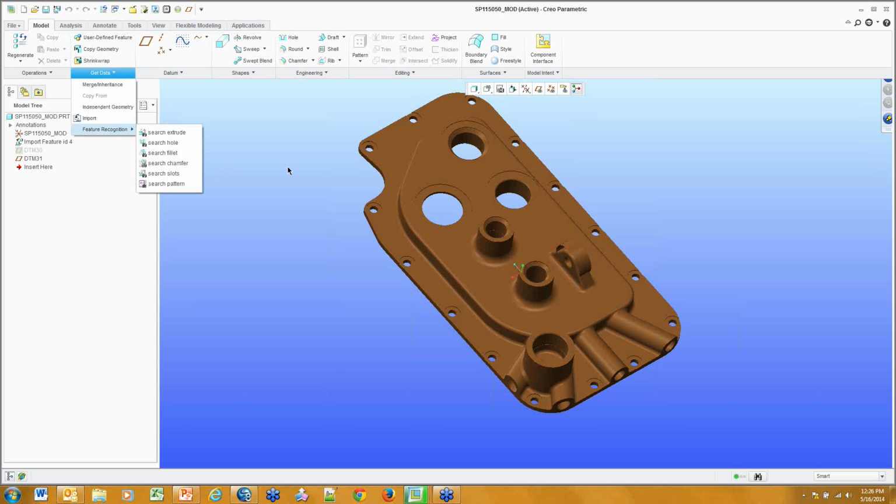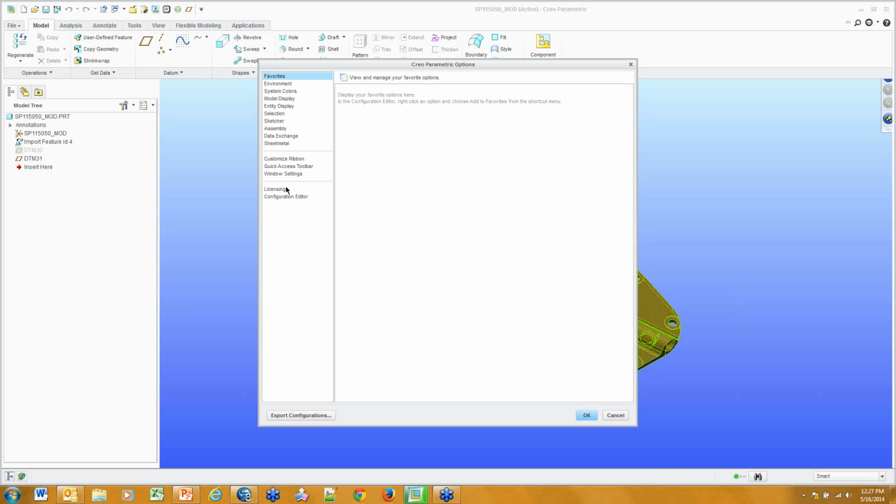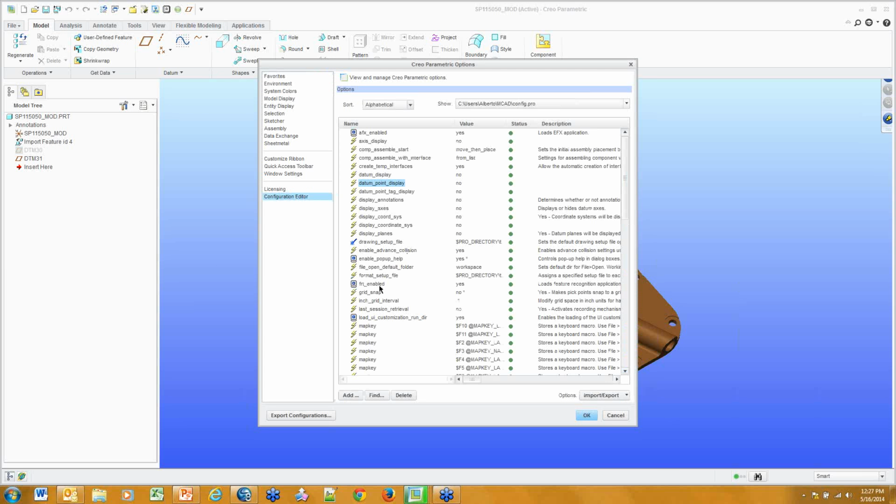The reason it's not automatically loaded is it can be top-heavy, and Creo is always concerned about memory usage. It wants to use as little memory as humanly possible. So go to File Options, Configuration Editor, and it is FRT enabled, and the value is yes.